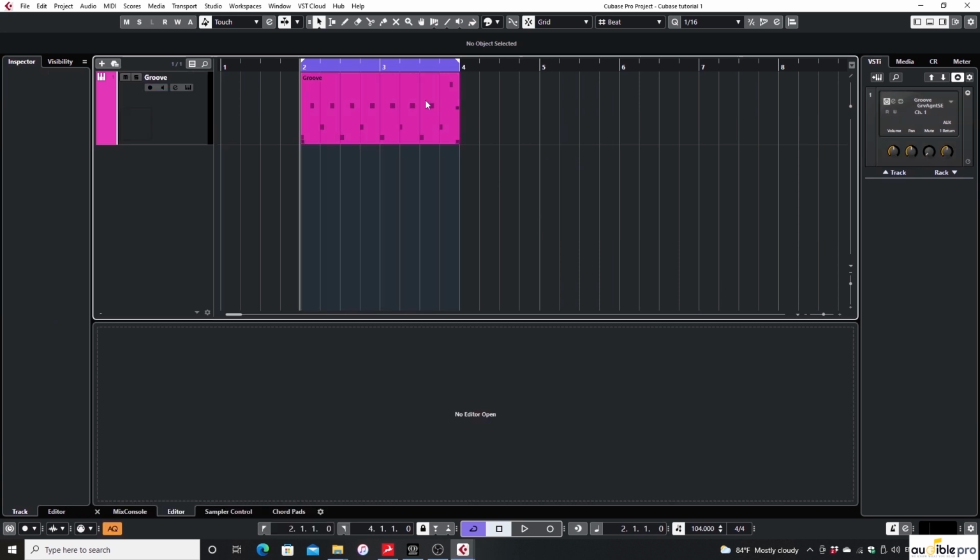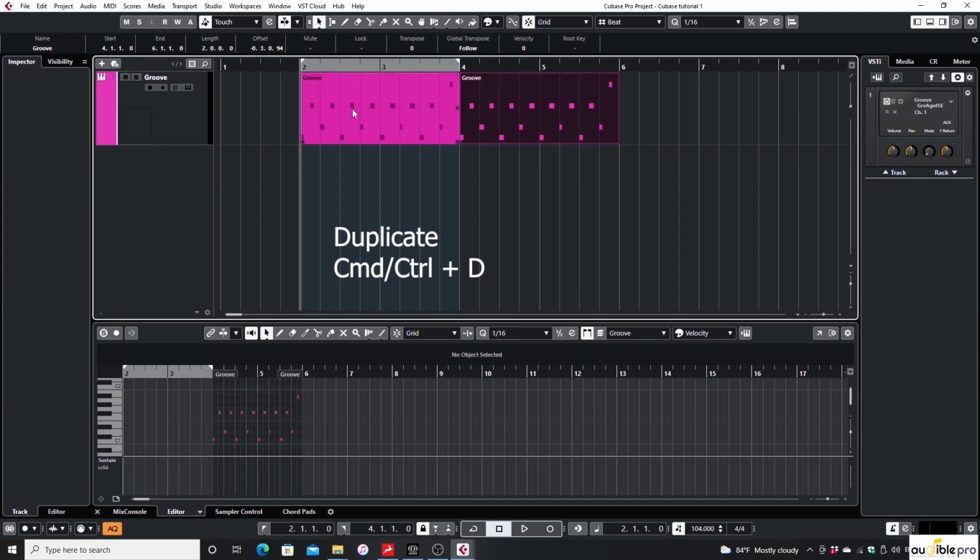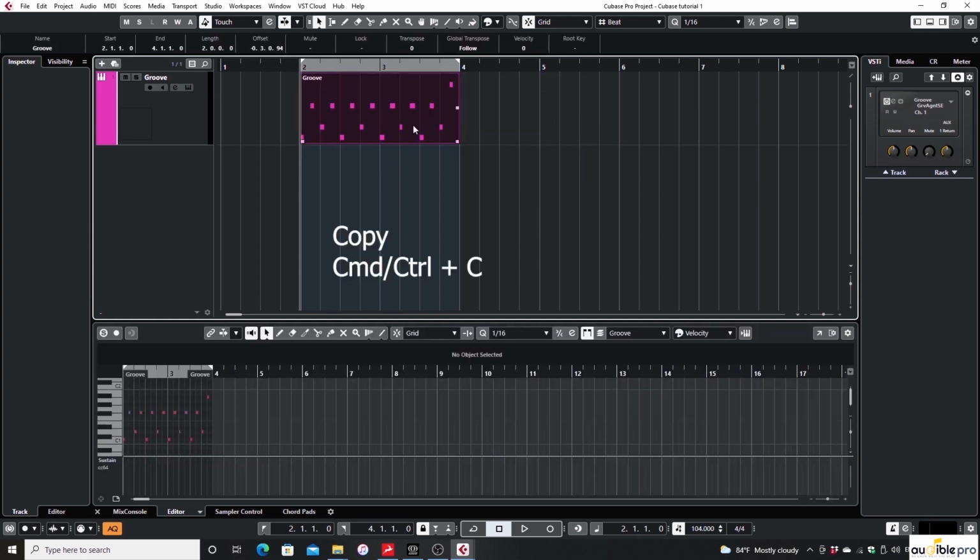I'm going to develop this groove to give you some understanding about developing music with these elements. I'm going to make copies of this groove to fill the rest of the song. Click the clip and press Control or Command with D on your keyboard to duplicate the selected clip. We can also copy and paste, as we all know, using Control or Command with C and V keys.